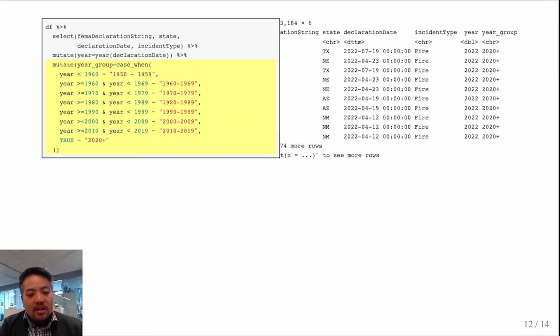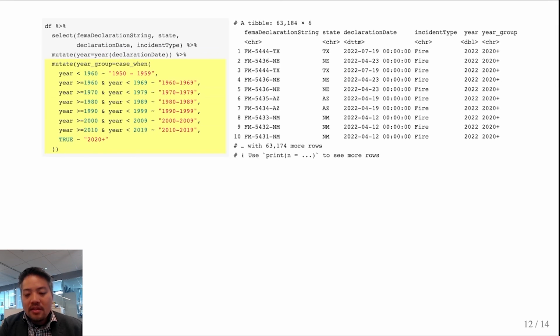If the year is earlier than 1960, then give it 1950 to 1959. If it's greater than or equal to 1960 but lower than 1969, then call it 1960 to 1969, and so on and so forth. And then finally, at the end, it says if it doesn't match any of these, if it's higher than 2019, then make it 2020 and over. Okay, so this is what it looks like. These data sets fall under 2020 because it's 2020 plus.